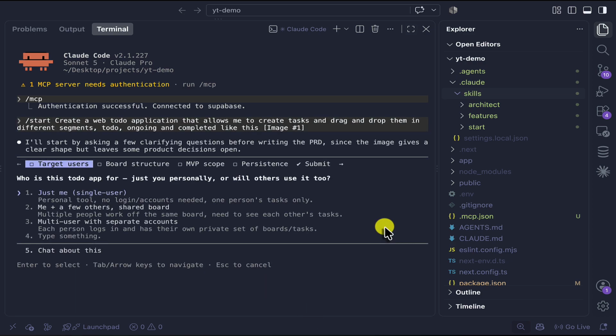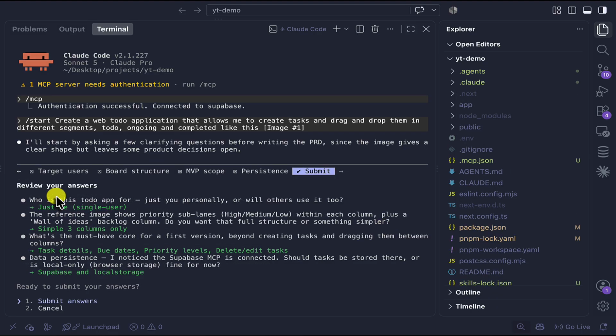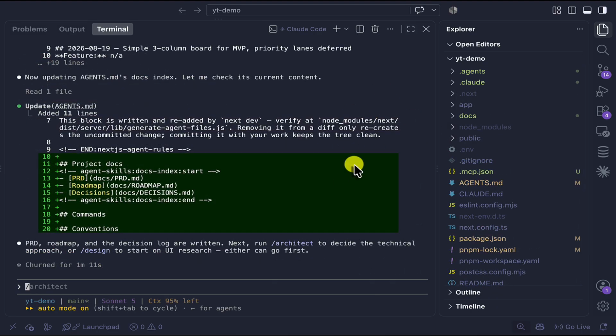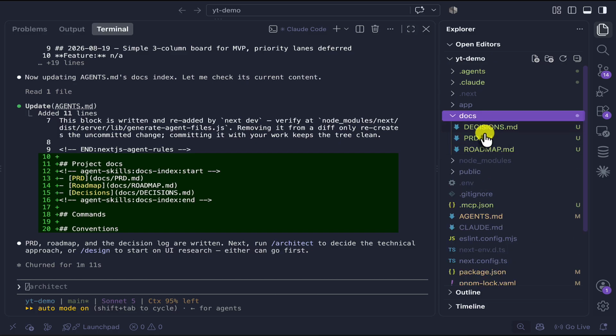Now, Claude Code is going to ask me a bunch of clarifying questions and then create the necessary documents. So I'll submit my answers. All right, so the documents are created. You can see the docs folder right here, and you can see all the documents in there.